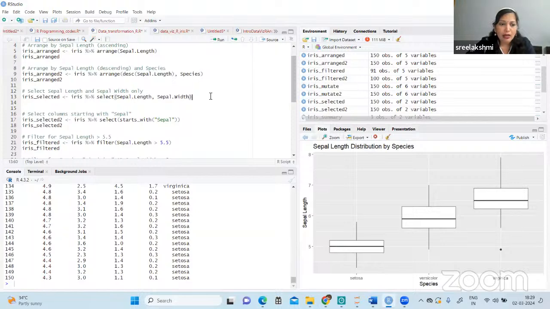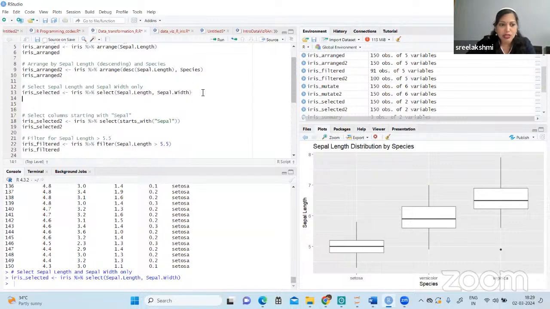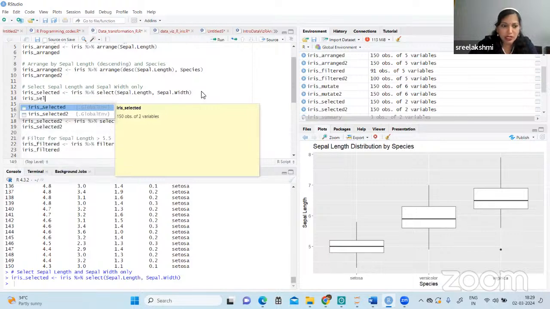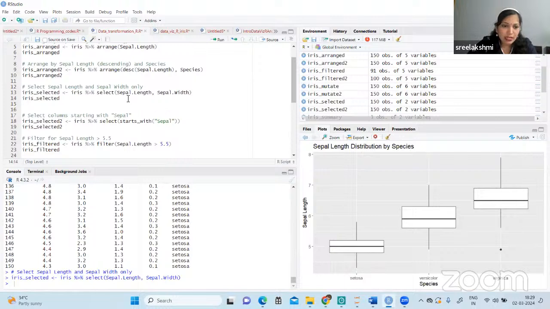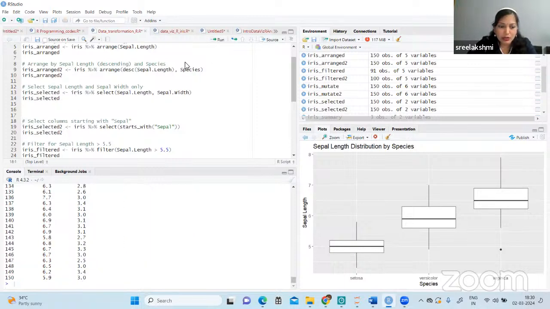Okay, and what does this do? Here, if you want to go with this, select any sepal length, and we can just go with this. If you want to execute this, just type iris. If you want to see the output, you can just type the selected. So we have selected only the sepal length as well as the sepal width. If you want to have a look, just click enter and you can run this, friends.